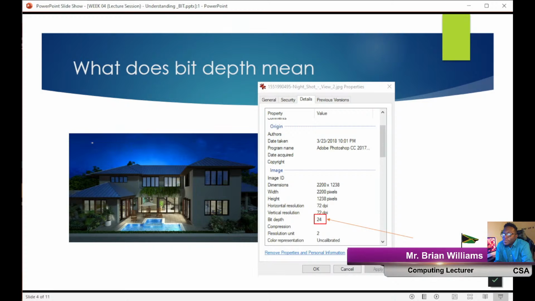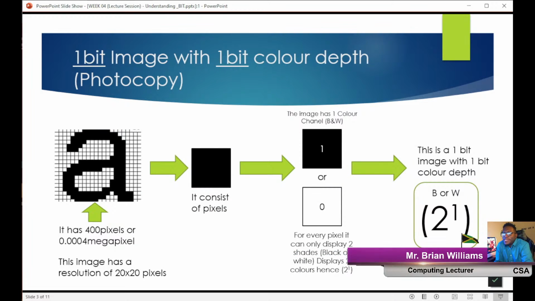Now, if we look at what we just talked about a while ago, this black and white image has a 1-bit color depth, right? Say again? Yes. 22? Oh, 32, right. So I'm coming to that.